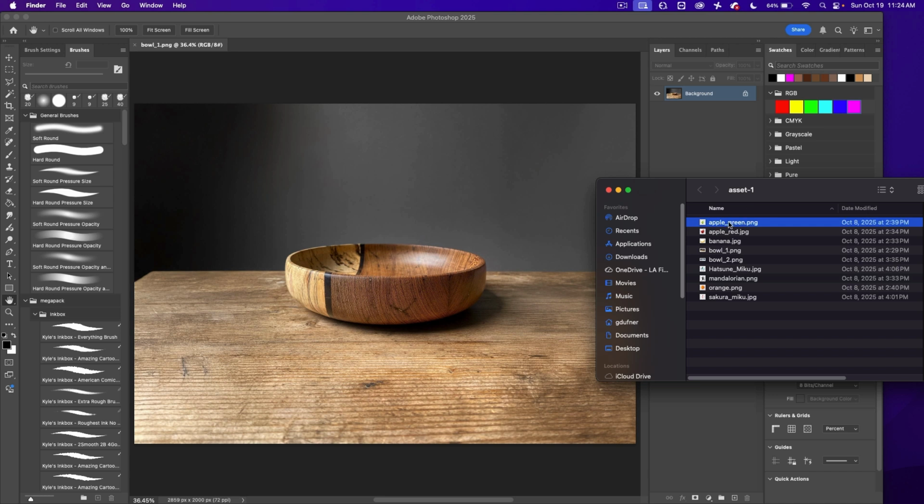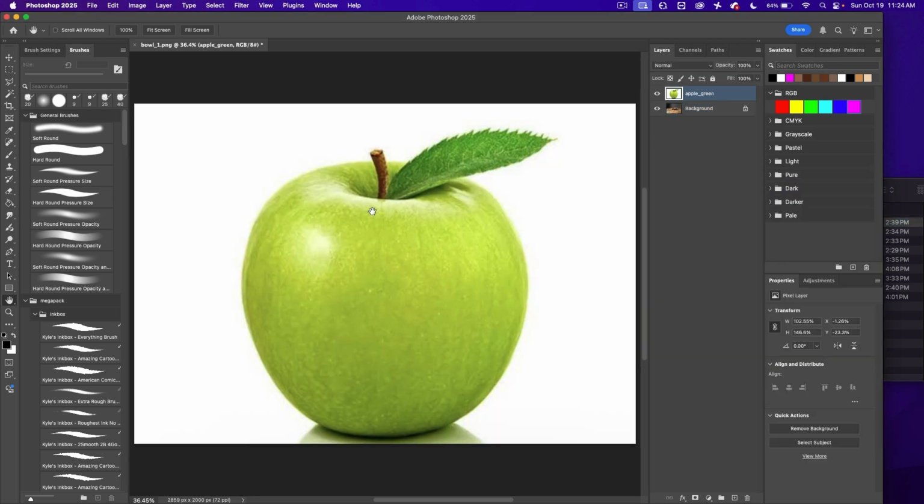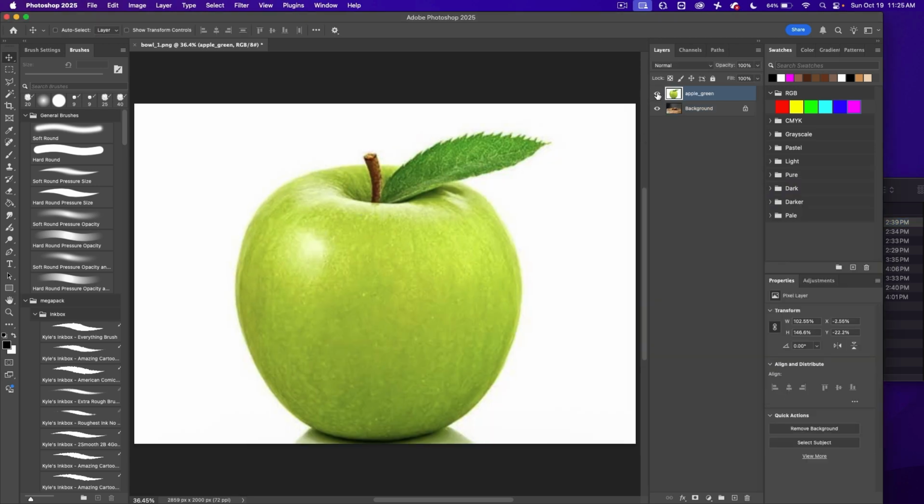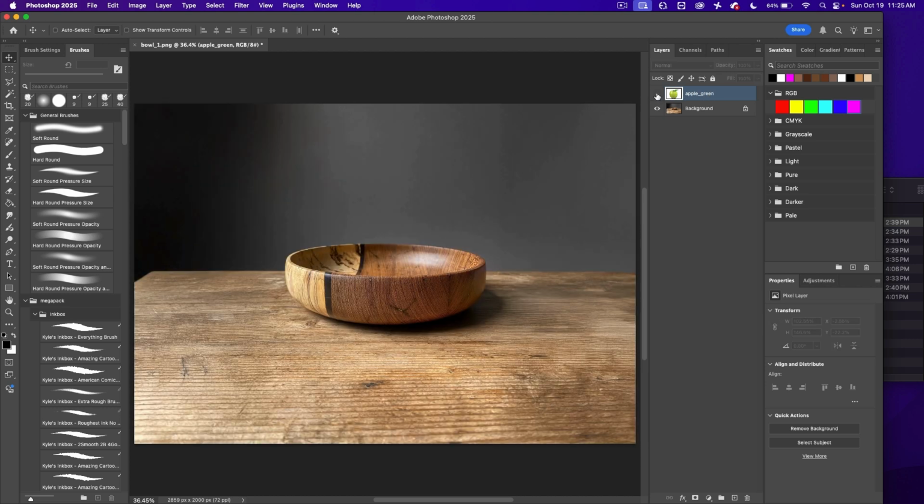I'm going to import the first image. I'm going to drag it and drop it onto the preview area in Photoshop. Let's turn that layer off for now. Click on the eye to the left of the thumbnail on the apple green layer to turn that layer off.